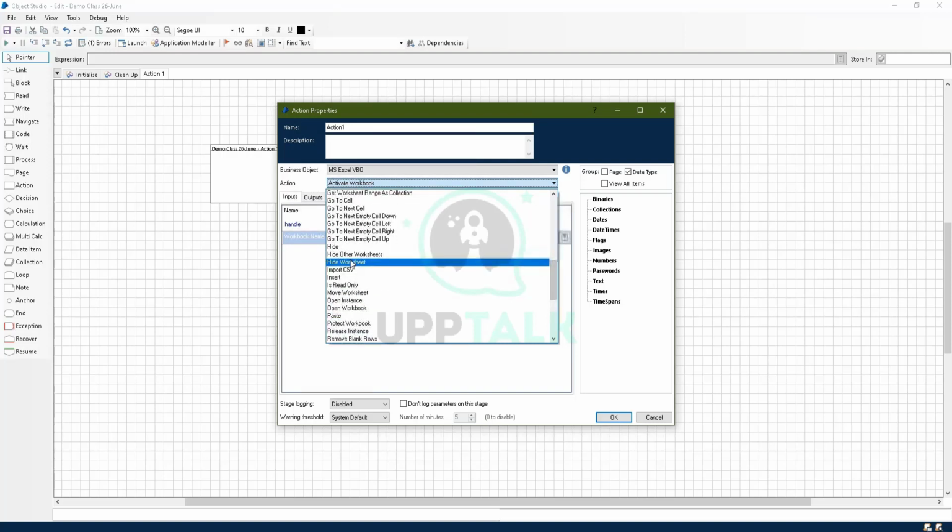You can import CSV also. You can move a worksheet, and you can protect a worksheet also. If you want to paste, you can do it. Like remove blank. So these are the Excel-based operations.